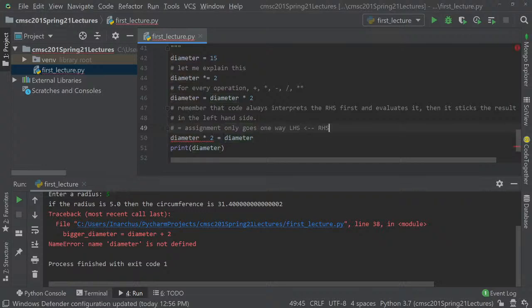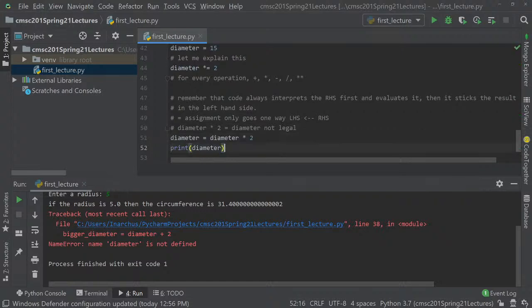So what I mean by that is that this is not legal, but this is, right? So diameter equals diameter times 2 is legal. And the reason why diameter equals diameter times 2 is legal is because, remember, it evaluates this side before it sticks it into here.